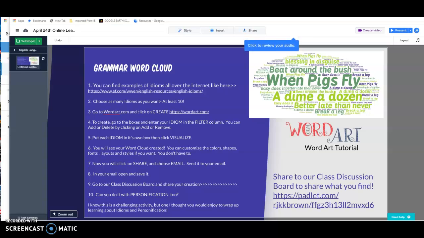I'm glad to see you want to try making a grammar word cloud. They really aren't hard, but there's some specific steps to help you be successful in doing this. So I'm going to move my screen so you can see the steps that you need to do.